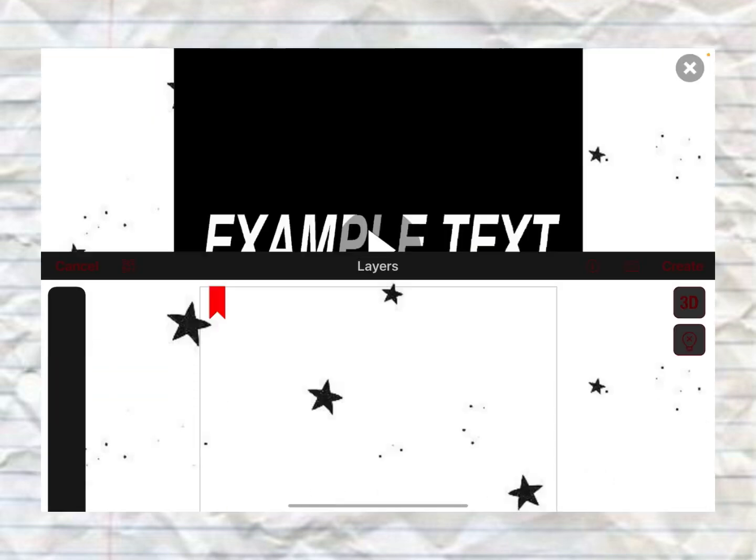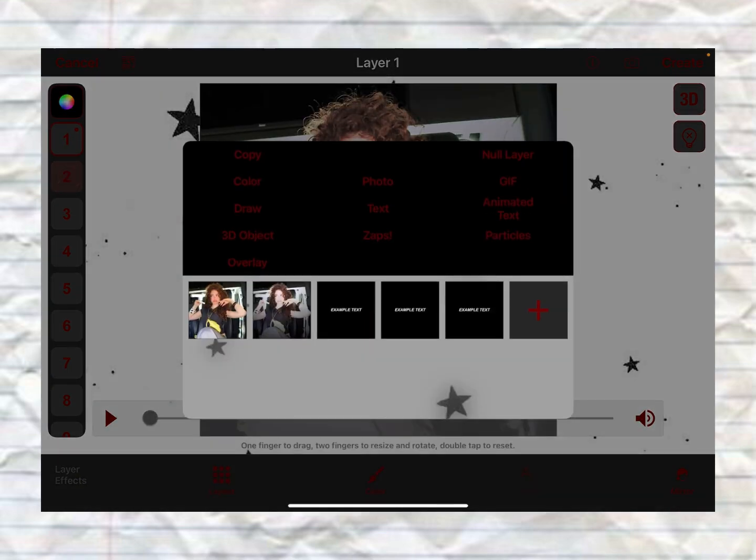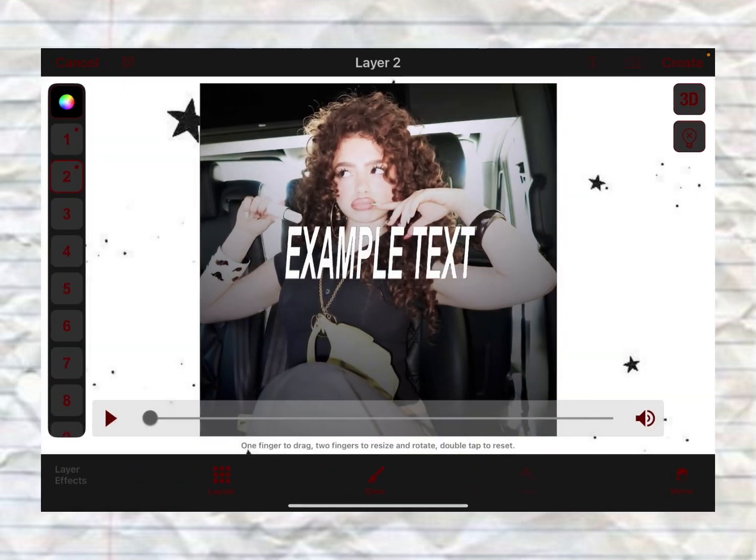It's just your choice of how you want it to look. So when you're done with the stretch effect, again, put it on your new layer and then mask out the back.